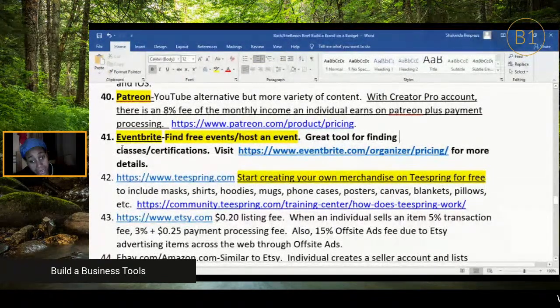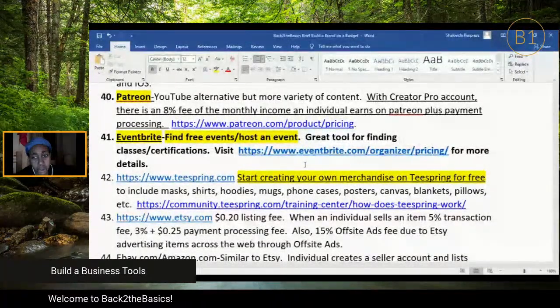Okay, so Eventbrite. This is another tool that can be used to not just find free events and host an event, but also for finding classes. There are so many free events. I do believe I shared a discussion on reparations maybe a week or two ago, and I shared that through Twitter. There are people doing something like a town hall, sort of like a virtual meeting.